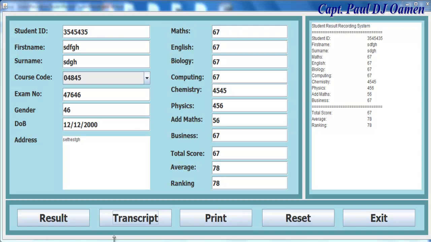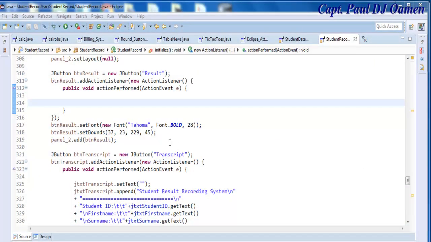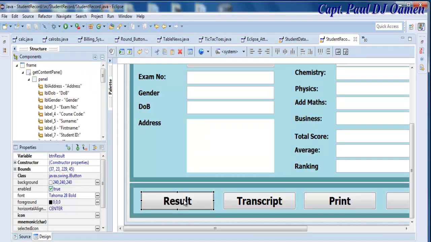And welcome back to the second part of this Java Eclipse student record system. I'm going to exit. Yes, and let's go to the results. Double click on result.